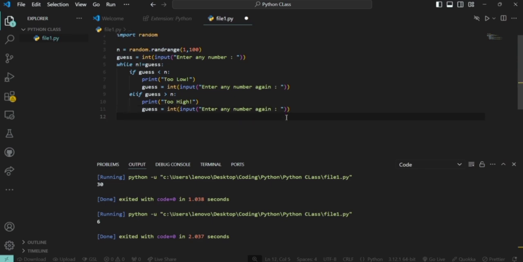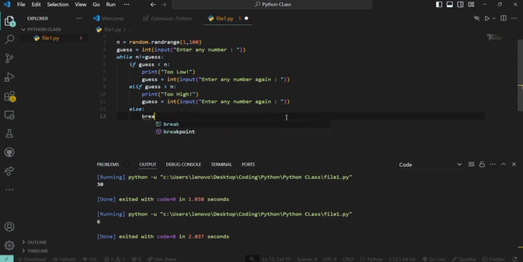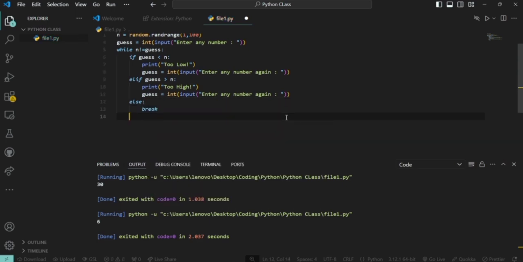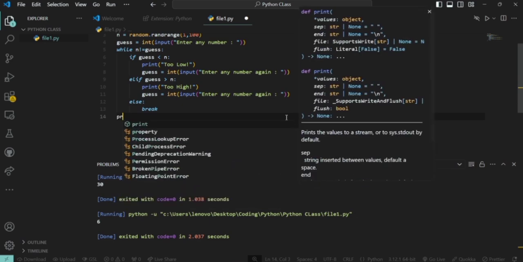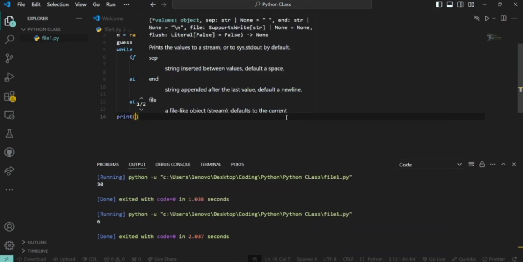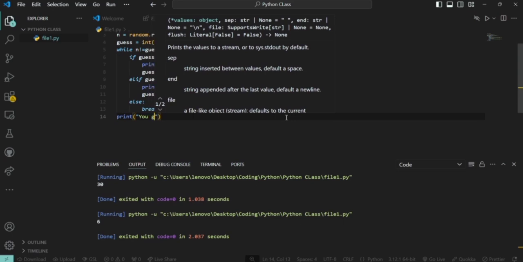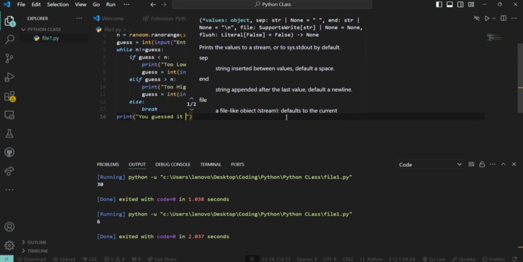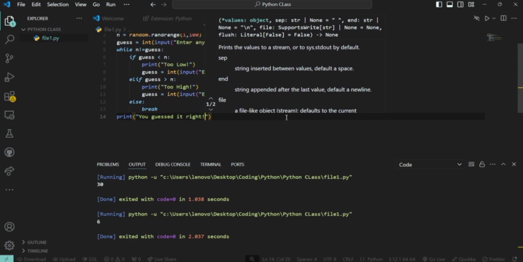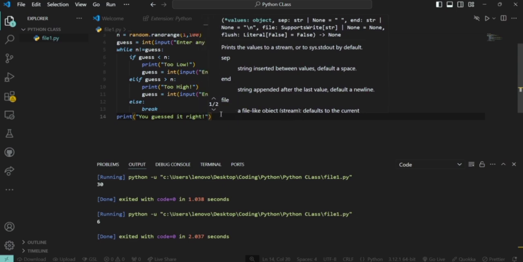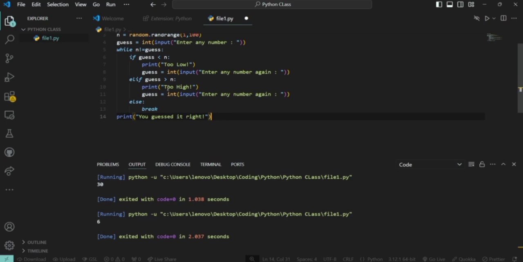Now there might be another condition that the guess number is same. So in that condition we have to just break, and at the last we have to print you guessed it right. So in this way we have created our number guessing game.